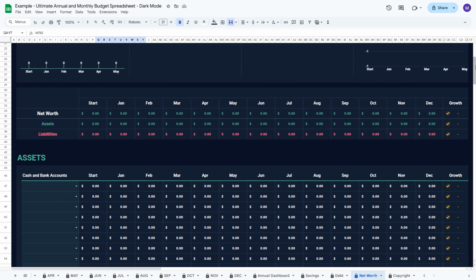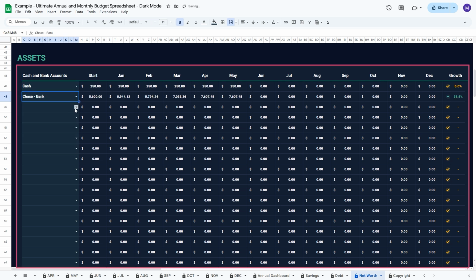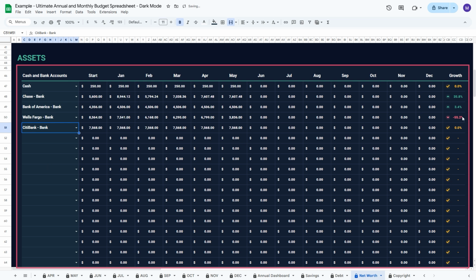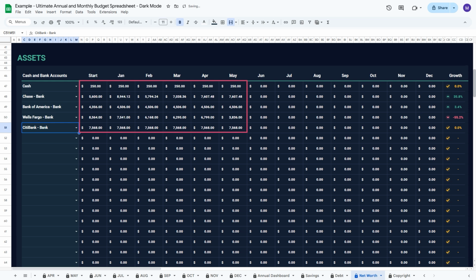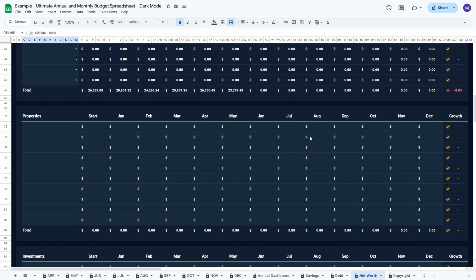Starting with the cash and bank accounts section of your assets, we will use the drop-down list to select all account categories that are assets. I will, for example, put my cash account and all of my bank accounts. The table will automatically fill in at the beginning of each month and update according to your data. I can then do like I did in the Annual Budget tab and hide the rows that I do not need to see. The other sections of the assets are properties, investments, and other assets.